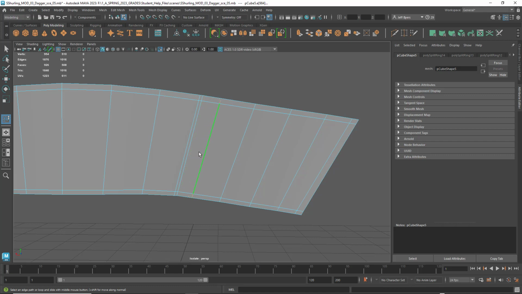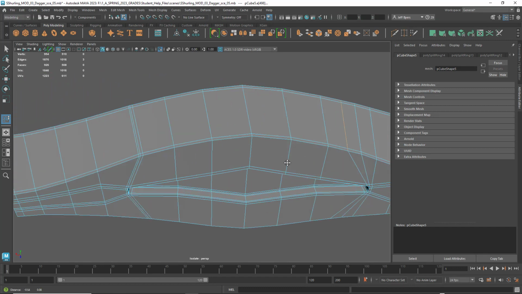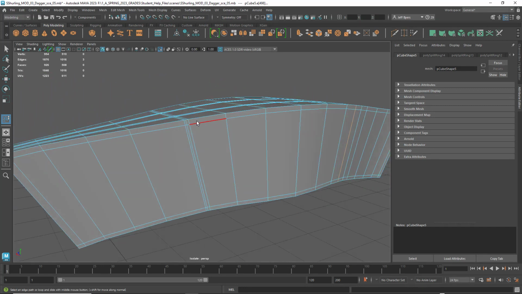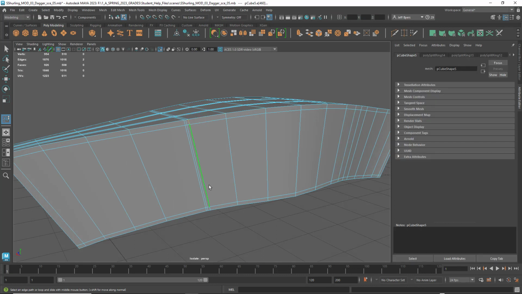Middle mouse button, slide that edge over, and slide this edge over like that. There we go. And you want to do the same thing to the side over here. I'm just holding this shift key. You can click off and hold the shift key again, and I'm not sure if it'll slide it over. Yeah, it slides it over nice and neatly.